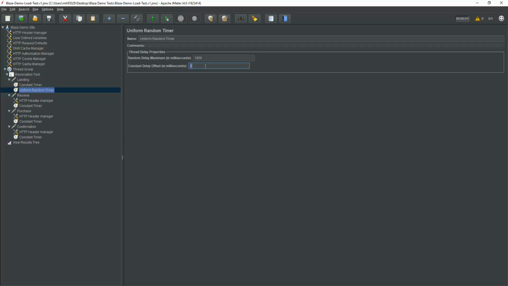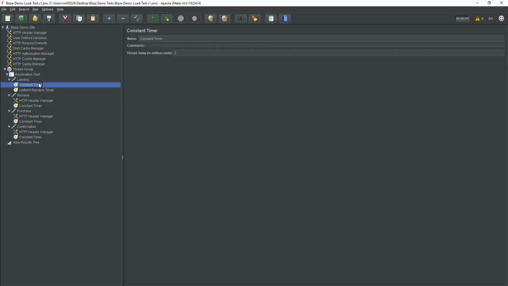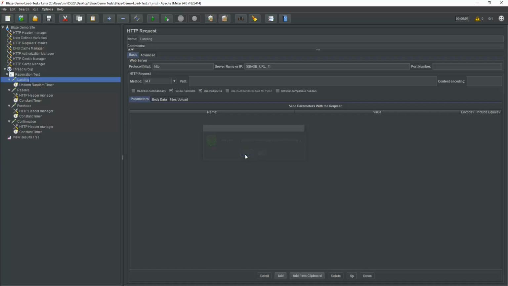This is good if we have 10 users at one time. They're not all going to start right away. Some will start right away, some will start half a second later, some 3/4 of a second later, maybe some a quarter second later. They'll all start at different times. So this is kind of your kickoff timer. We're going to set that up as 0 to 1,000 milliseconds, or 1 second, and we're going to go ahead and remove this constant timer.